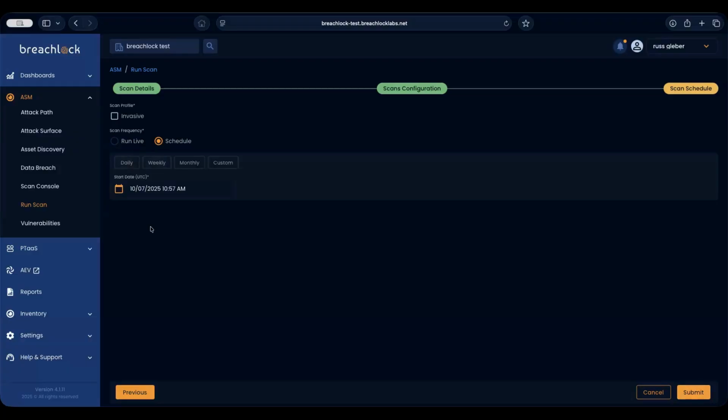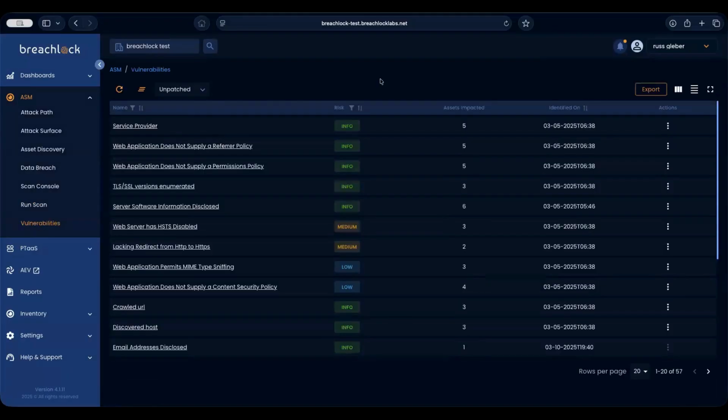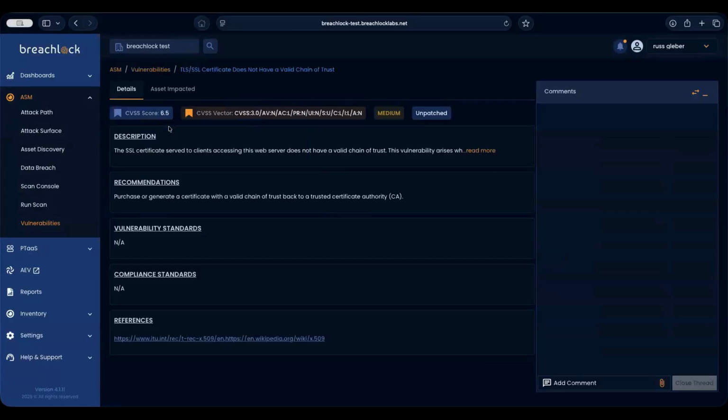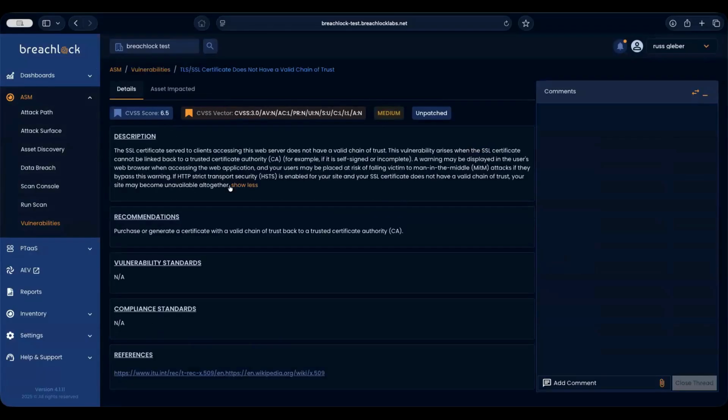Once I submit that, the scan has run and vulnerabilities have been enumerated. I'm going to come down into the Vulnerabilities tab, and this is going to give you an overview of all vulnerabilities found across all scanning types. So from within here, I can click into any of these, and I can see a description. I can see a recommendation. I'll get some references on how to fix.